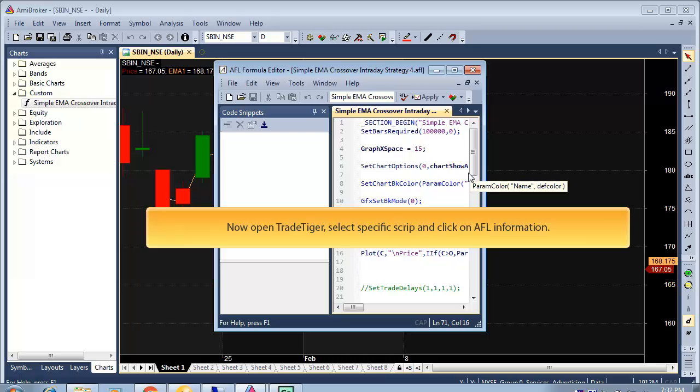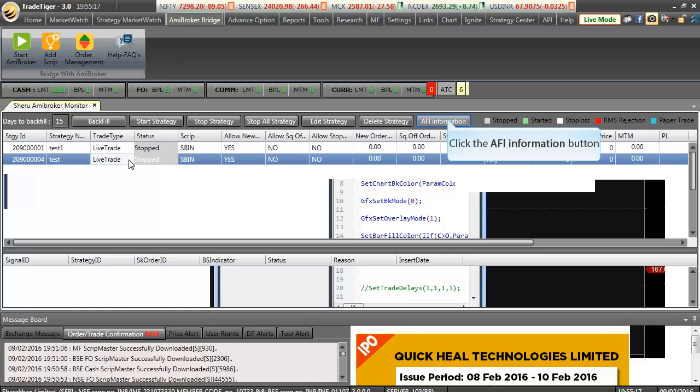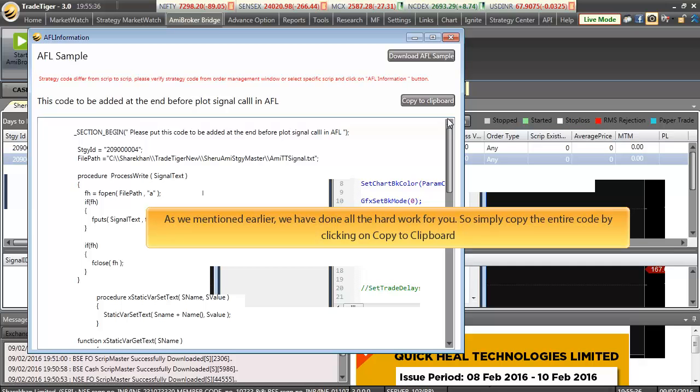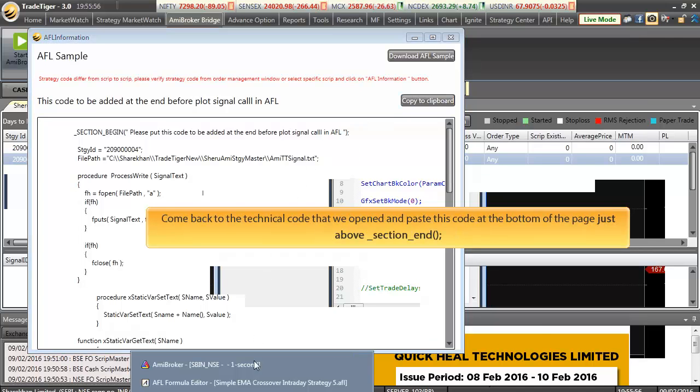Now open TradeTiger, select the specific script and click on AFL information. As we mentioned earlier, we have done all the hard work for you. Hence, simply copy this entire code by clicking on copy to clipboard. Come back to the technical code that we have opened and paste this code at the bottom of the page, just above section underscore end.